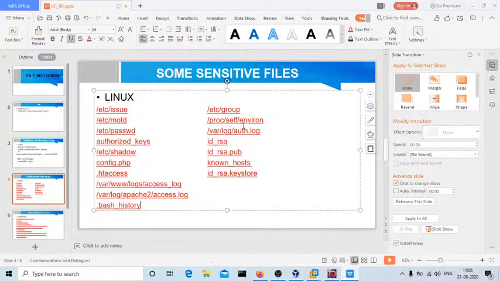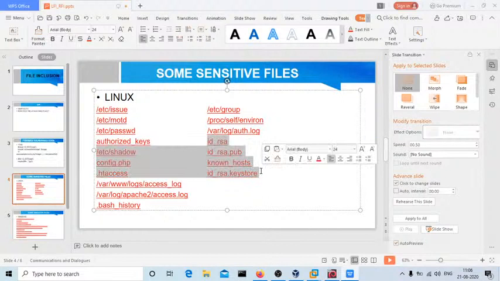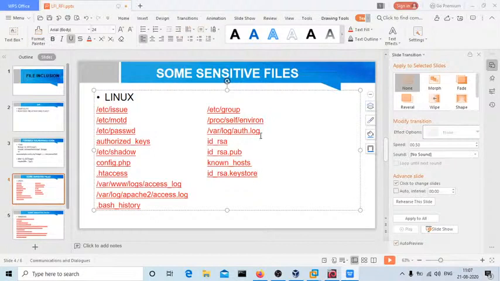Etc group, proxy environment, this is also a log file. These files are related to SSH, so they are available inside the particular user's directory only. So you need to make sure that you have sufficient permission, and that you know the username, to get inside their directory and search for it.